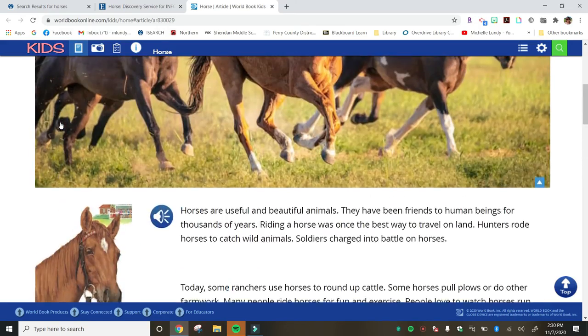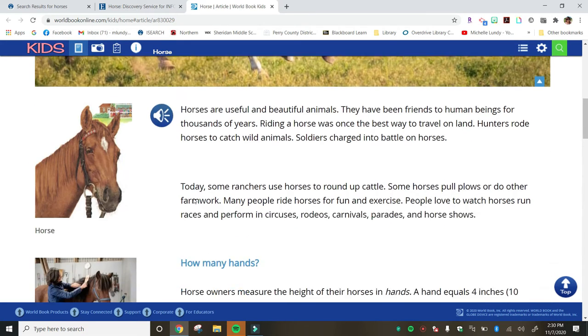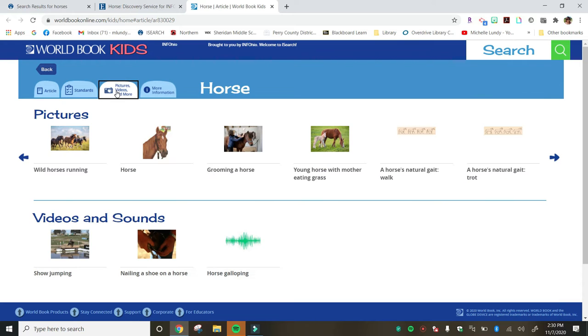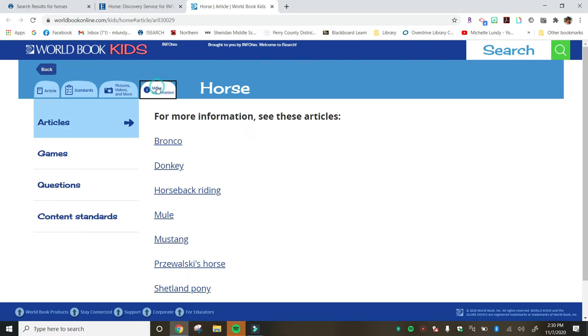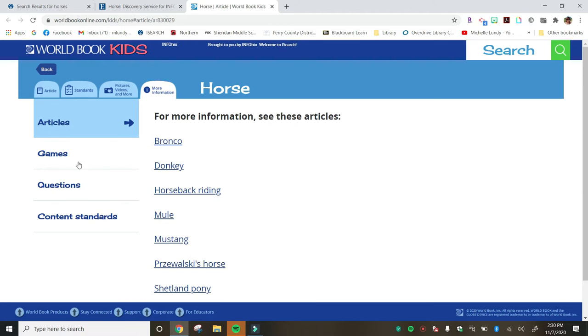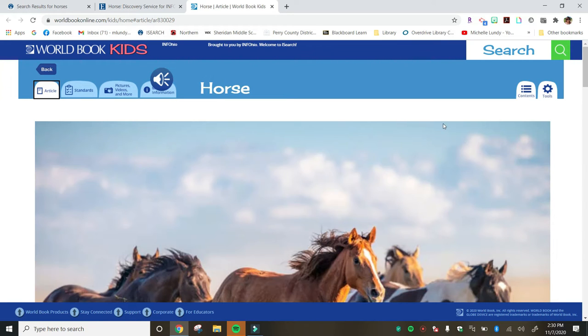It's like any other Worldbook entry. It will read the text to you. If you notice at the top, there are pictures and videos that are related to this entry, horse. You can click on more information, and it gives you other articles that you might want to refer to. It has games, just one here in this particular case. Questions, content standards. I'm going to go back to the article.